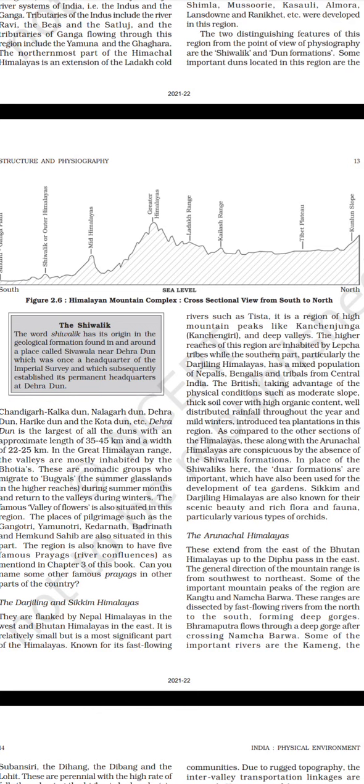In the Great Himalayan Range, the valleys are mostly inhabited by the Bhotias. These are nomadic groups who migrate to Bugyals, the summer grassland in the higher reaches, during summer months and return to the valleys during winters. The famous Valley of Flowers is also situated in this region. The places of pilgrimage such as Gangotri, Yamunotri, Kedarnath, Badrinath, and Hemkund Sahib are also situated in this part. The region is also known to have five famous Prayags, river confluences, as mentioned in chapter 3 of this book.